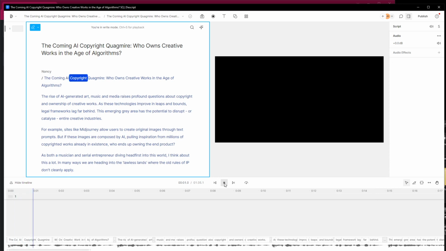The Coming AI Copyright Quagmire: Who Owns Creative Works in the Age of Algorithms. The rise of AI-generated art, music and media raises profound questions about copyright.